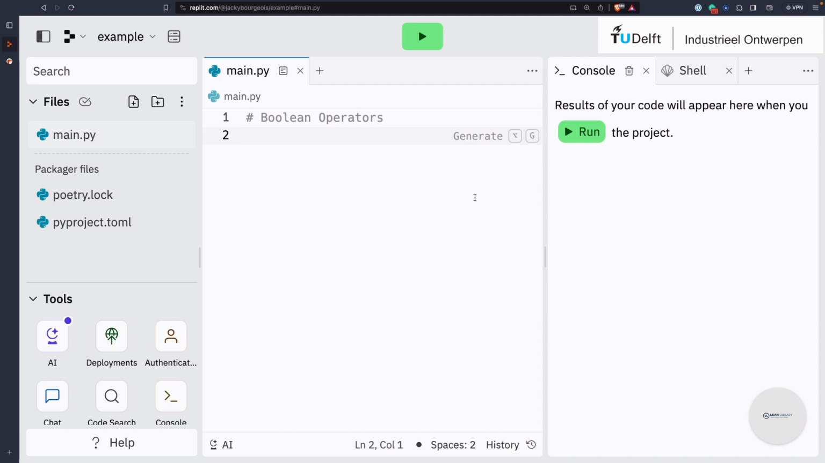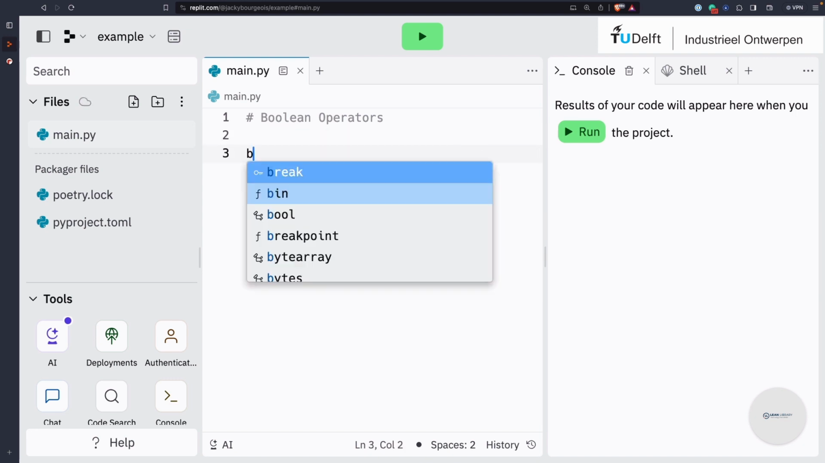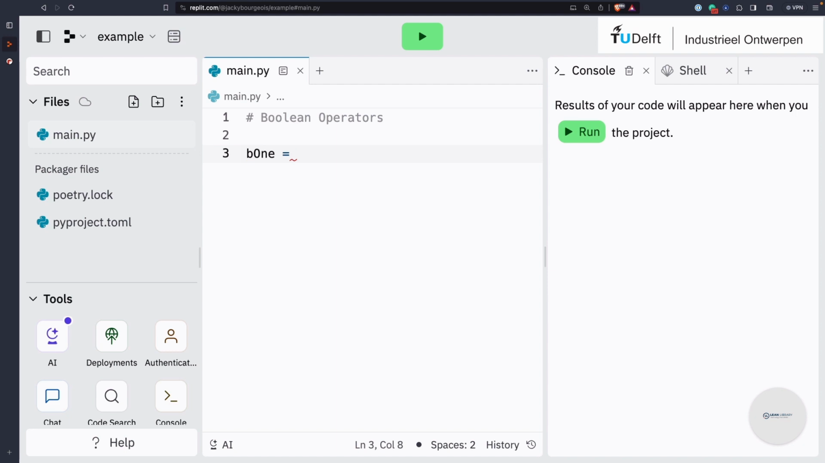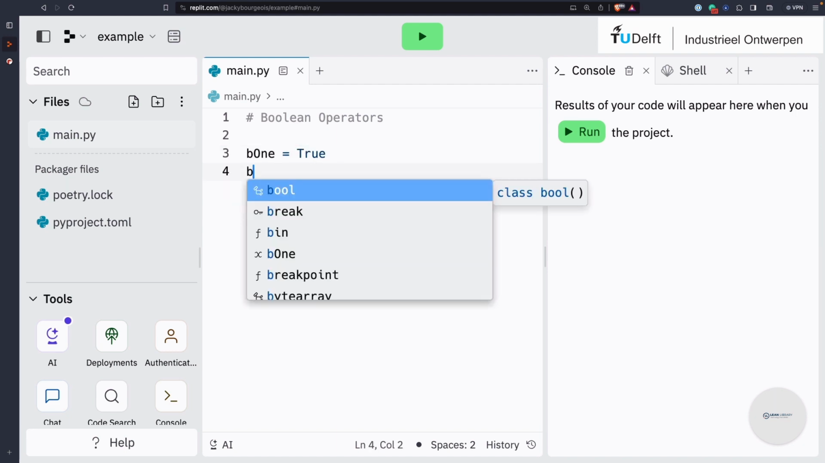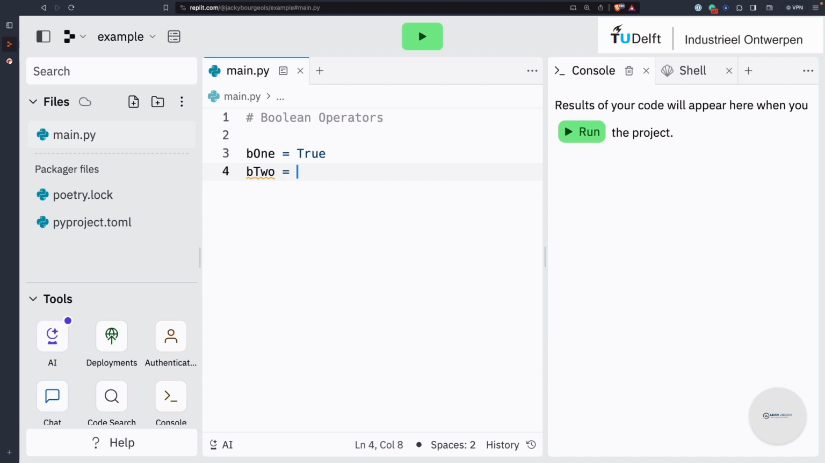Right, so let's start maybe with reminding ourselves of Booleans. With Booleans, we have the value true or false. So a Boolean is a thing that can have only one of two values, true or false. So B1 equal true, and then B2 equal false. And so this follows the same sort of conventions that we showed you for assignments in general.